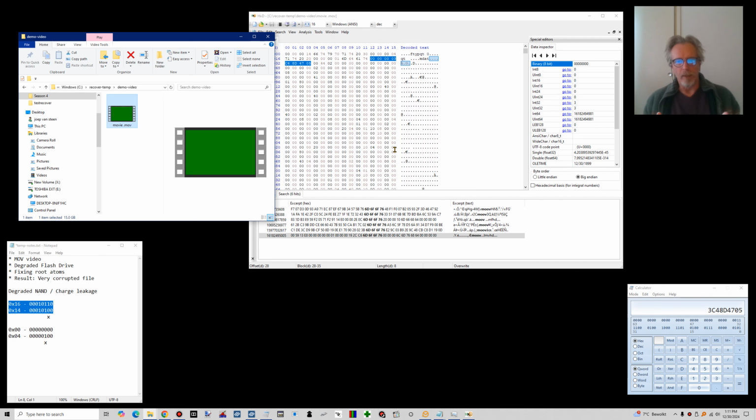And then by combining findings and factors, like a USB flash drive, years old, charge leakage, finding bit errors, 2 of them already in a tiny bit of data, our conclusion probably has to be that we cannot repair this file. I think I have covered everything I wanted to cover.